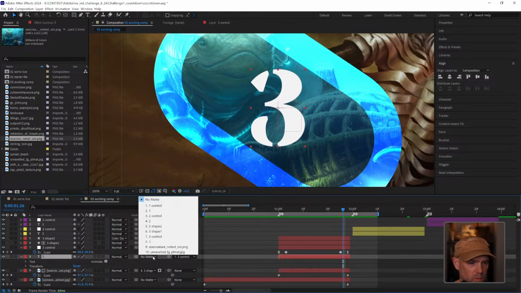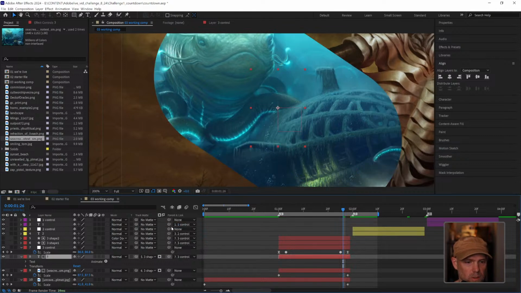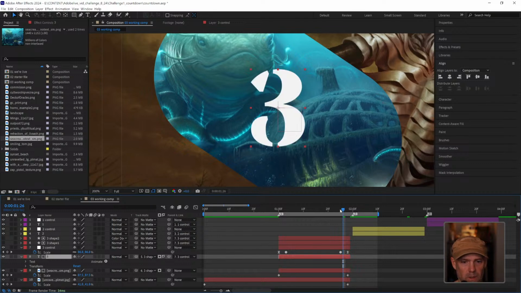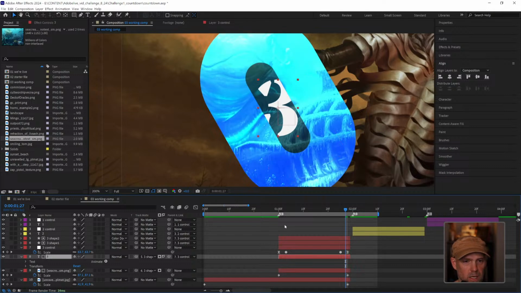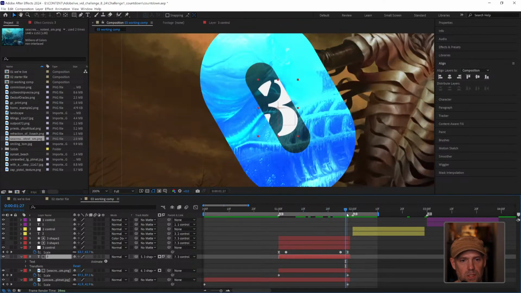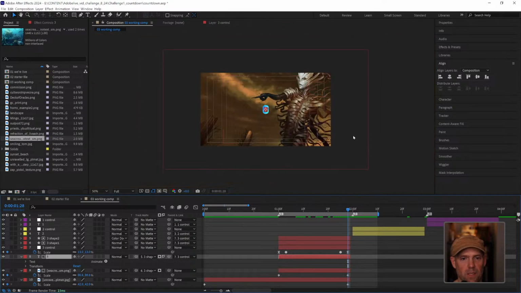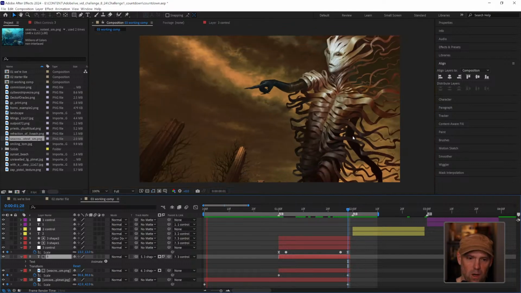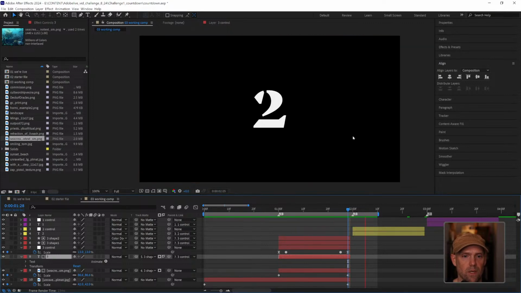So I want this 3 to be matte. Use the shape, shape 2, inverted. So now when it covers up, but I can turn it back on to not lose the blend mode. So now it's just using that shape to mask out that 3, and it's gone. Awesome. So I think we're starting to get somewhere with this.